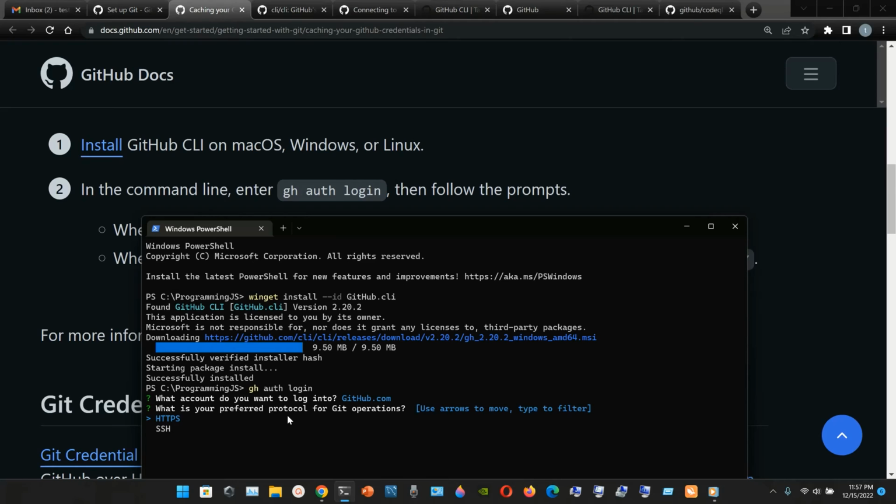What is your preferred protocol for Git operations? If you want, you can use the SSH. I'm gonna use the HTTPS, the Hypertext Transfer Protocol Secure. And for example, you can use the arrows on your machine, your laptop, your computer, to move up and down. And then you press enter. I'm gonna choose HTTPS.